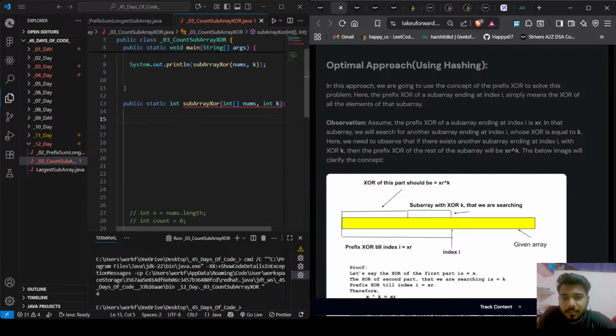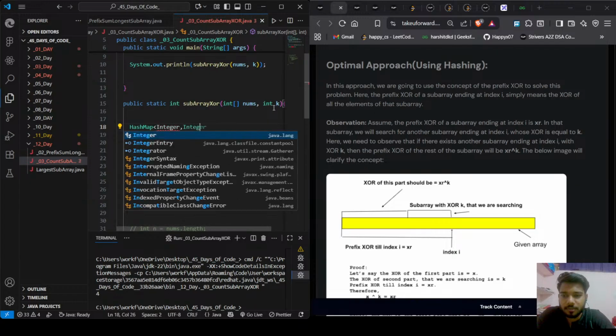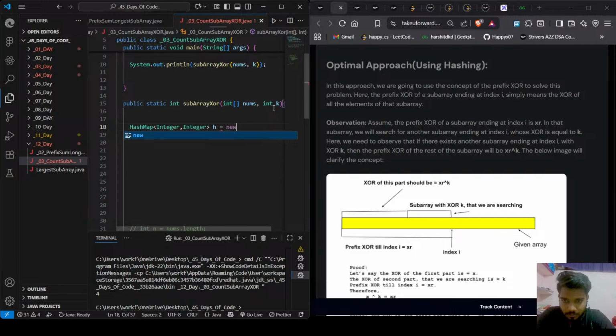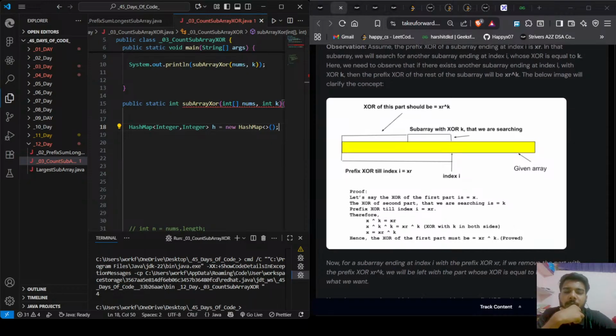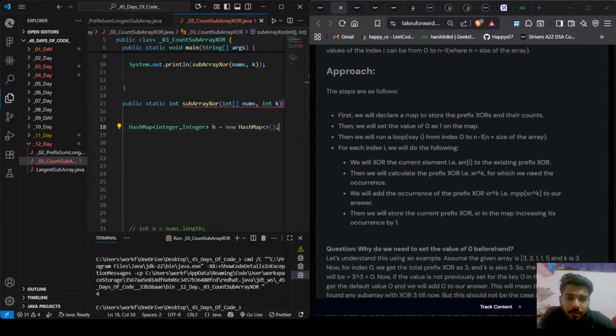What I was saying, let's create a hash map and we will store the prefix XOR in the hash map. So hash map, integer comma integer. And we can iterate from 0 to n. First, we will declare a map to store the prefix XOR and their counts. Then we will set the value of 0 as 1 on the map. Okay.